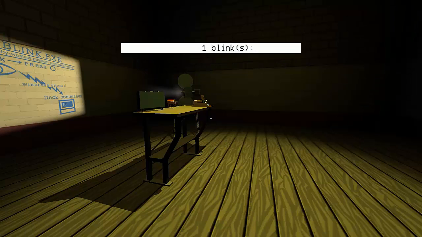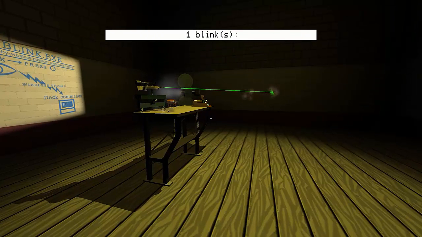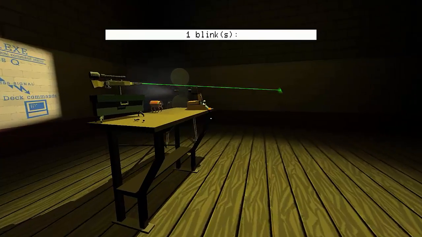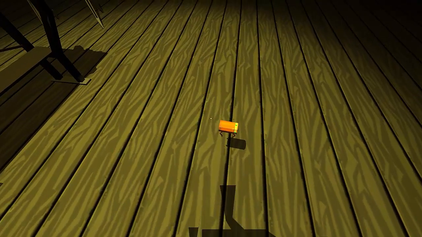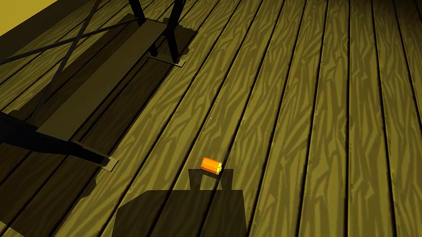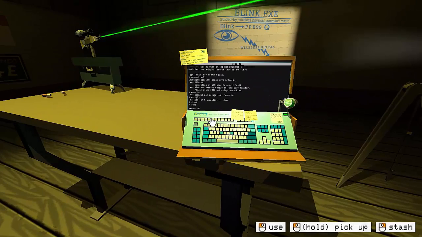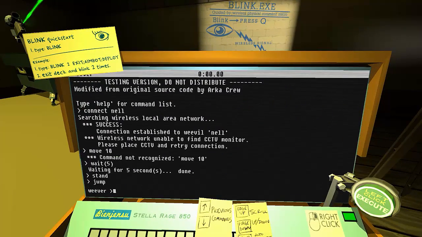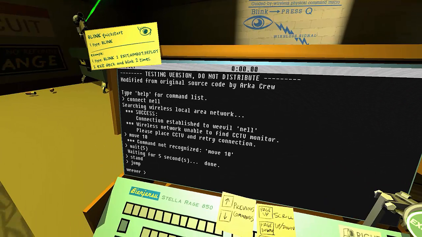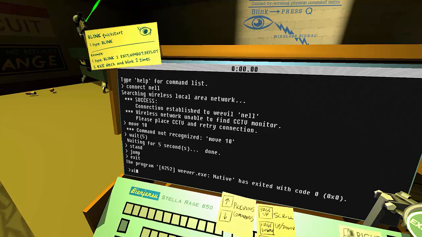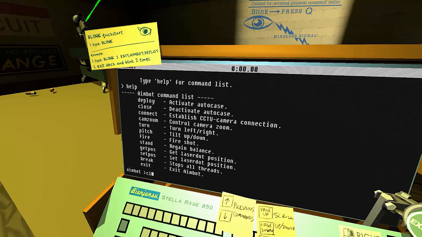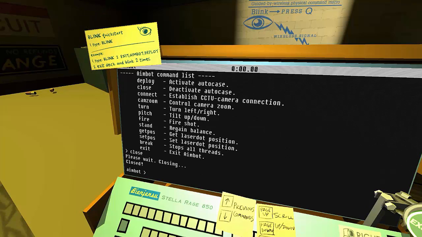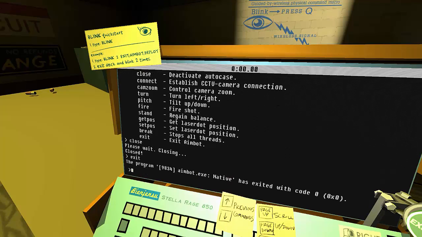One blink. Okay. Whoa! Okay. So, wait a minute. Let's go ahead and put this back down here. Alright, I'm going to redo the command this time. Just because, exit, aimbot, help, close. Okay. Exit. Blink. One.